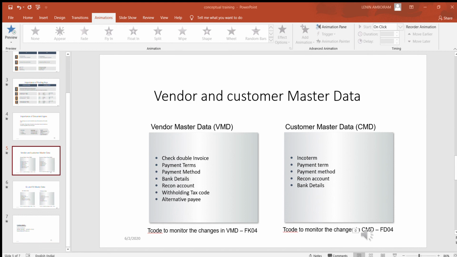Now, how do I monitor the changes made to a GL master data? The key code is FS04. How do I monitor the changes made to an asset master data or asset class? That is AR16. I think end users can make use of these three codes to see the changes made for the GL master data and fixed asset master data.